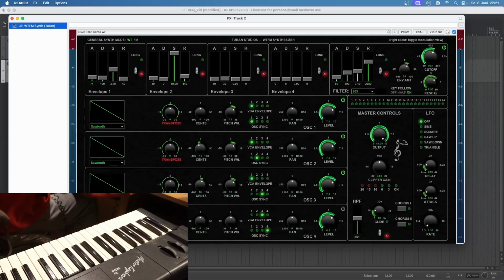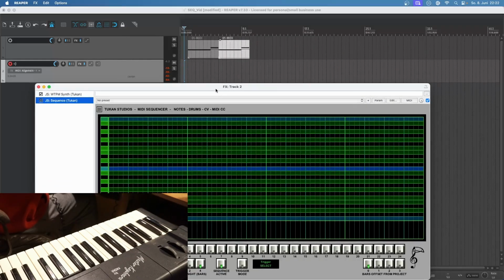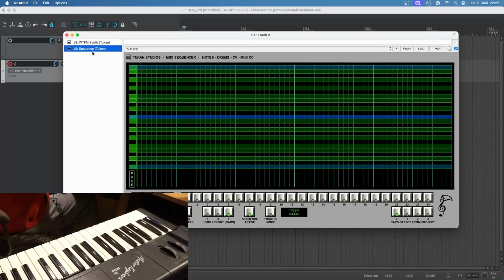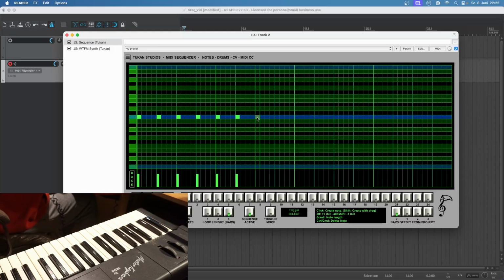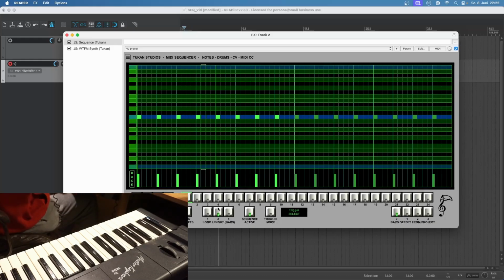And now let's add the sequence. And of course we want to put this before the synthesizer so it can send the MIDI out to the synthesizer. And now maybe let's start again with simple quarter notes. Note, note, note, note. And let's say we have 2 bars length. And now when I hit play, it doesn't play anything, because it always plays what you play on the keyboard.